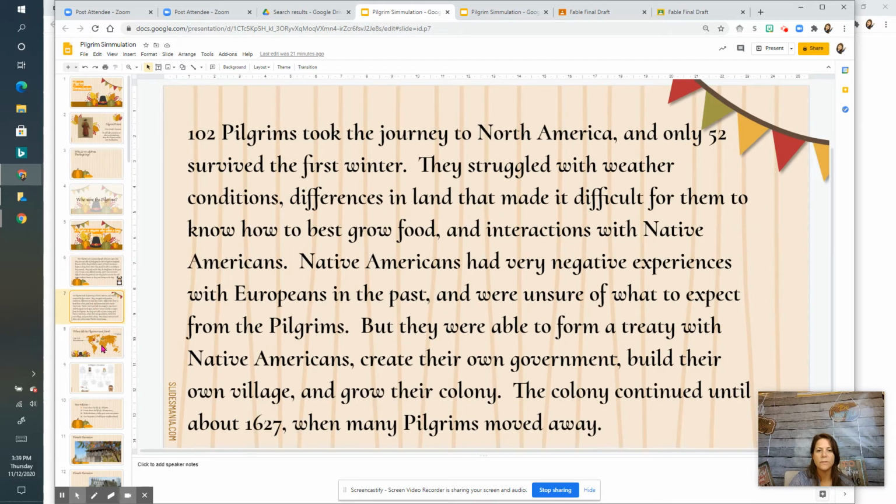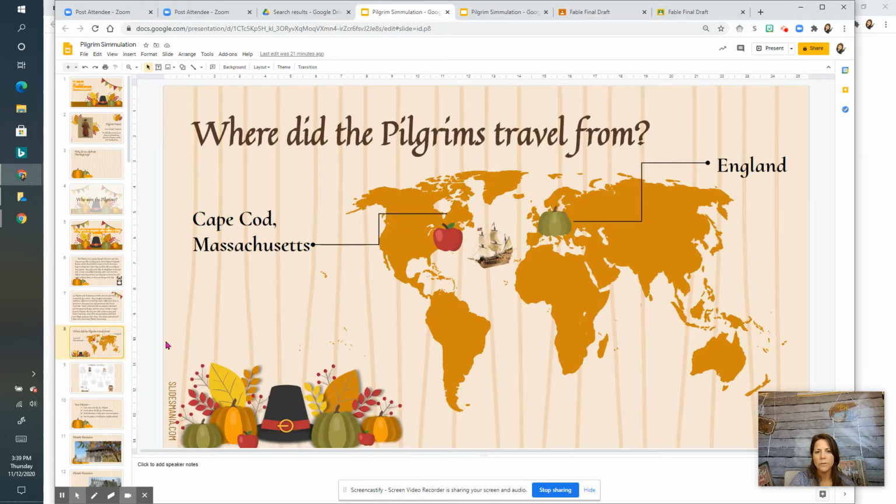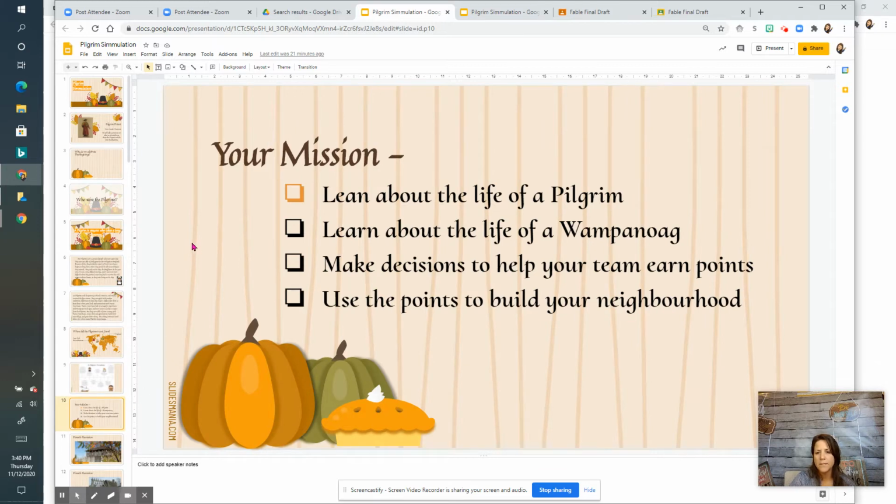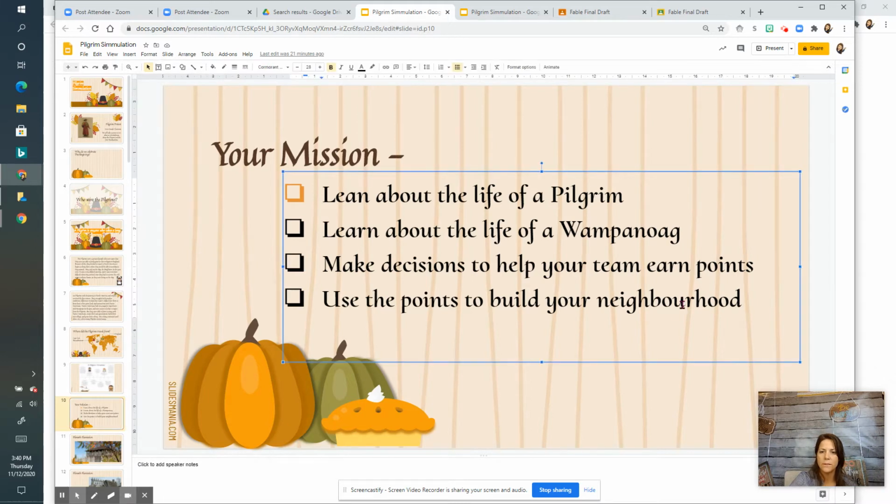And then, this is through the simulation, so we read through this together about their travel. We take a look at their trip from England to Cape Cod, and at their timeline of how they traveled. And then I tell them the purpose of the simulation: their job is to learn about the life of the pilgrim, learn about the life of the Wampanoag, make decisions to help their team earn points, and use the points to build their neighborhood. That is not the English spelling.